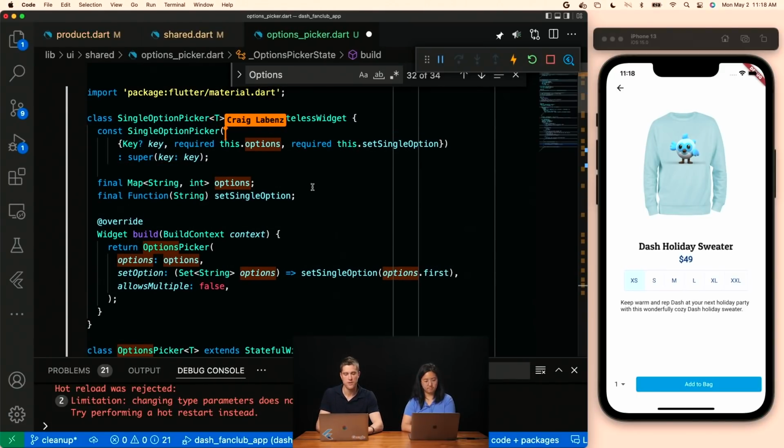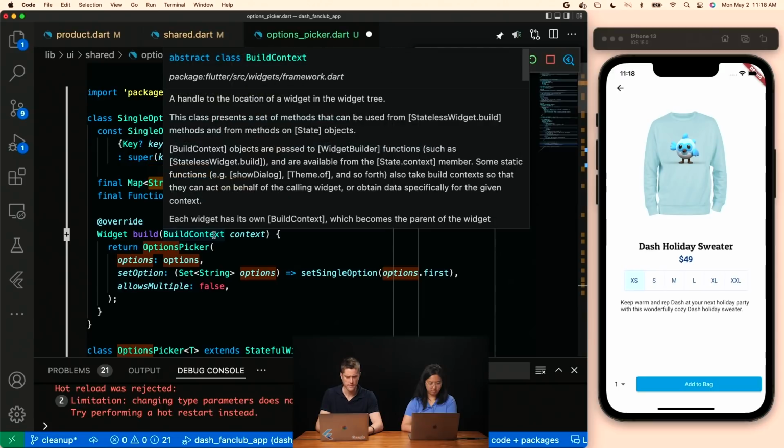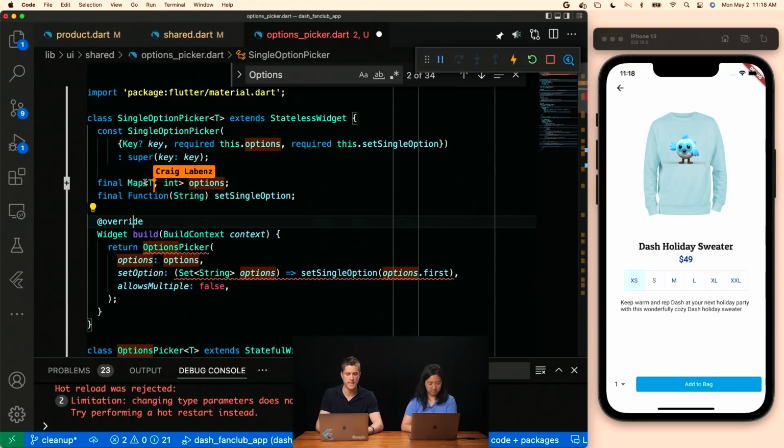Yep. And you don't put it in the constructor, by the way. You don't re-specify it there. But then we'll come down, and our options are going to be a map of T to their inventory count. Our set single option will take a single T.